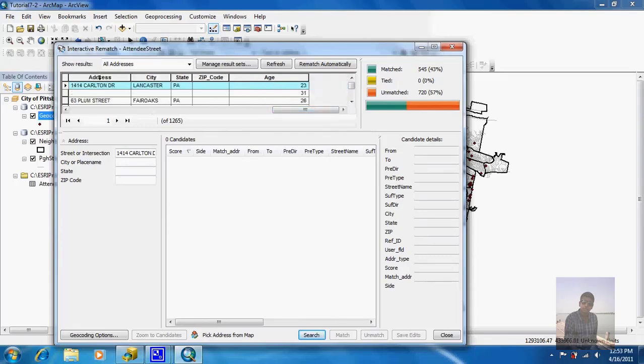Now what we're going to do is right click on addresses in ascending order, and we're going to go down until we get to 1011 Bradish Street. And it's right here. So what we're going to do now that we've found it is highlight it. As you can see, not all of them have a zip code, but up here there is a zip code for it.